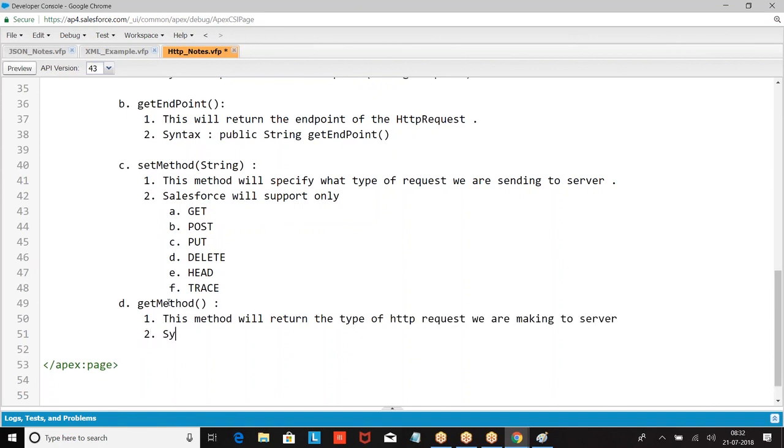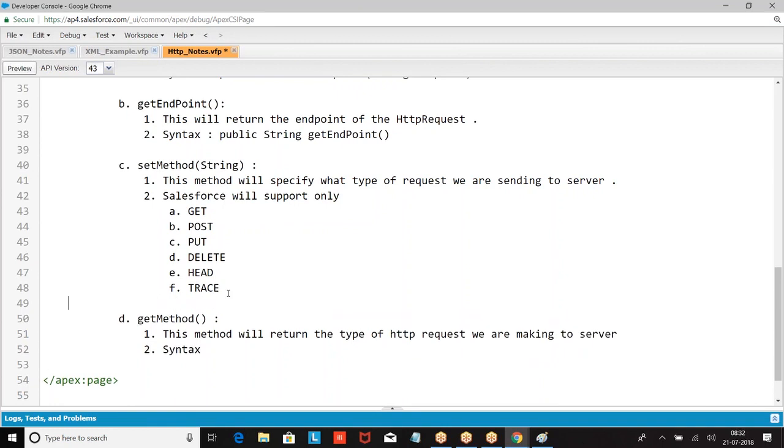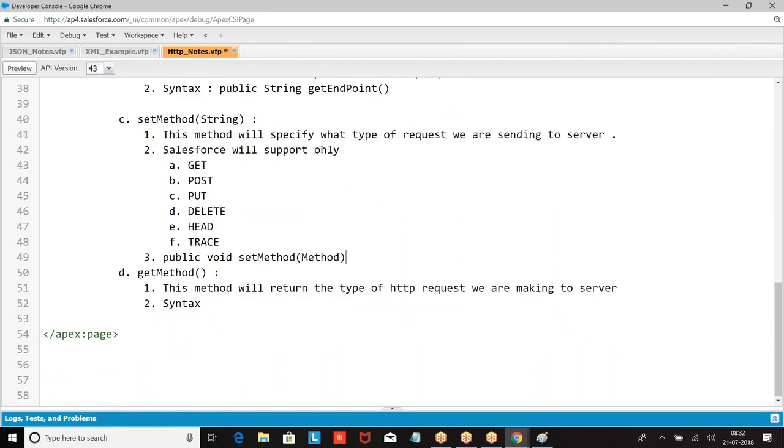So here also the syntax is public void, and for the return the syntax is String. Now, what is the URL to which you are making a request? What type of request are you making?